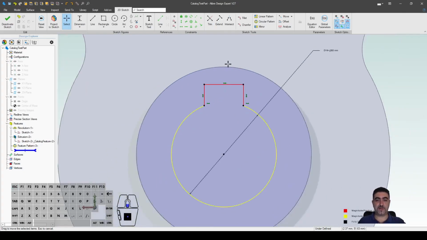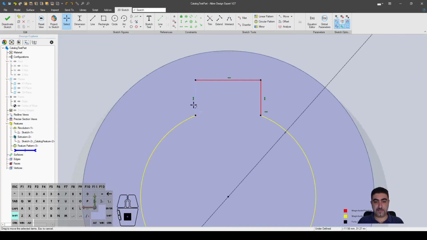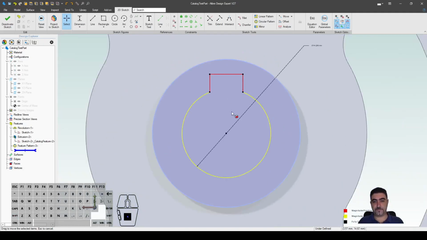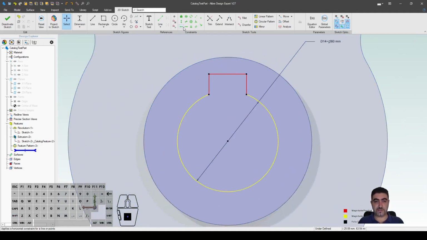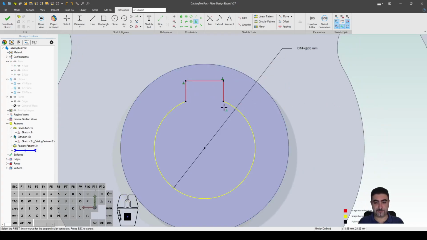But the problem here is that I'm making a catalog feature, right? So first of all, I might want this at an angle. So if I want this at an angle, these constraints are not going to work. So instead of these constraints, I need to make these perpendicular constraints, okay? Because these are going to work even at an angle. Okay, so that worked. But you see now we don't have that mirror because we lost that horizontal constraint.